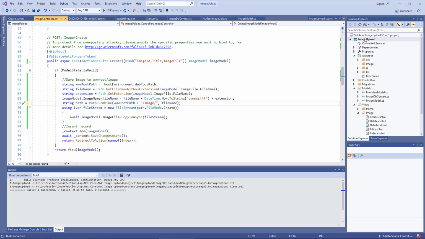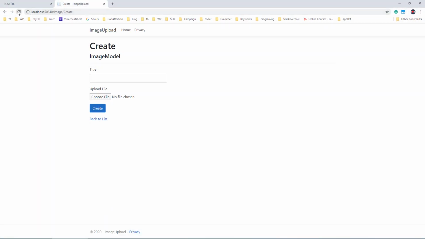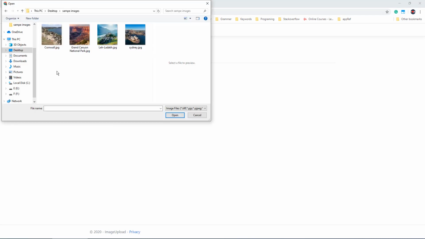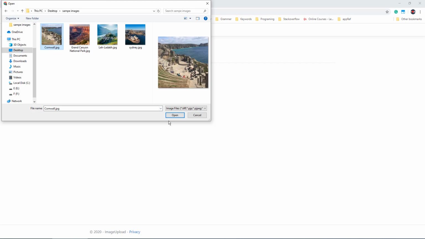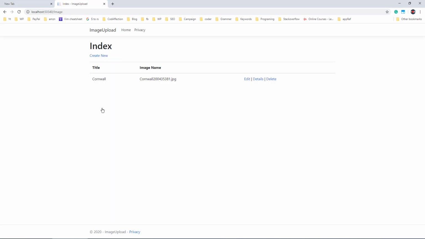For that, first of all we have to build this project. After successful build, back to this project, reload this page. Now let me select an image for upload. Image title will be Cornwall. Submit the form. Boom, that's it.